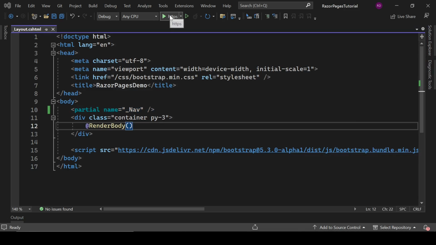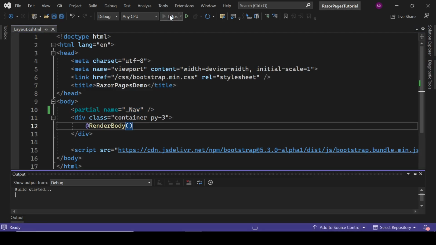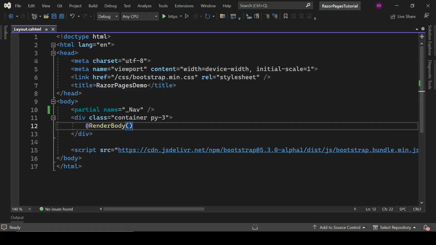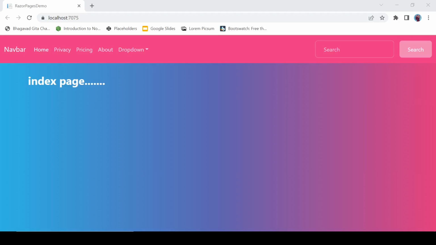Okay, so let's run this application. Let's see if everything is working fine or not. So here we can see that everything is working as expected. Everything is nice and fine. So let's close this application and talk about the next topic. Right now this home page is looking like nothing. We have nothing here, and let's redesign this home page.